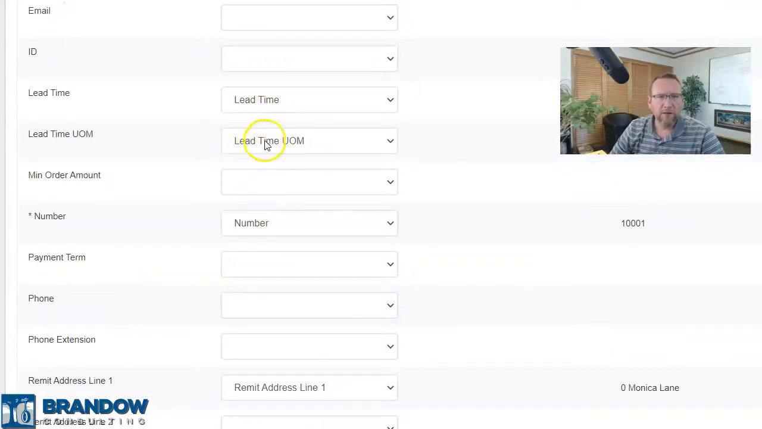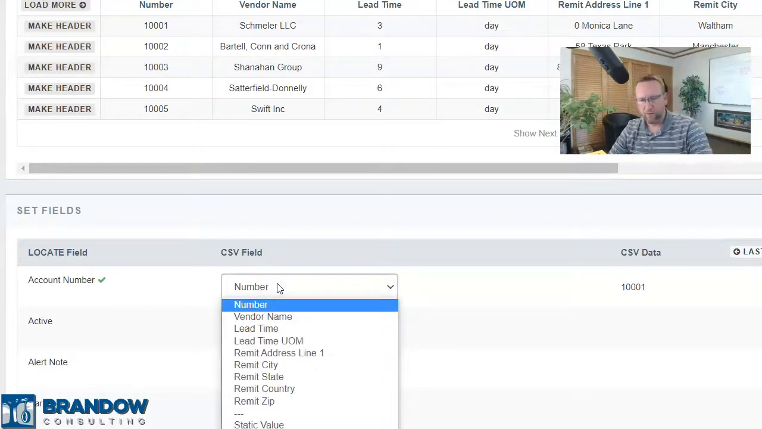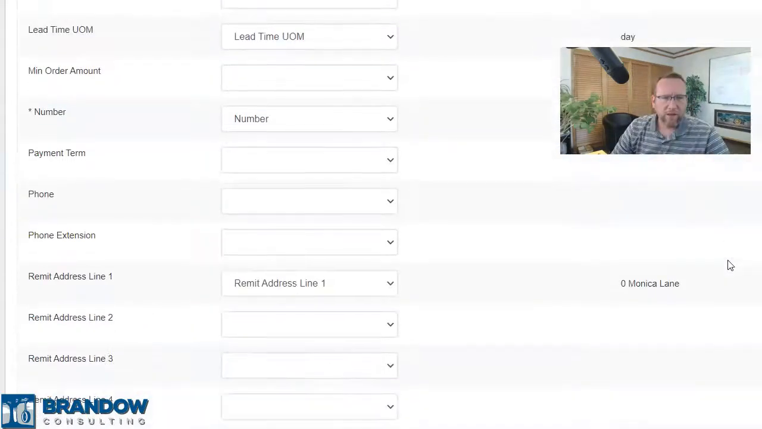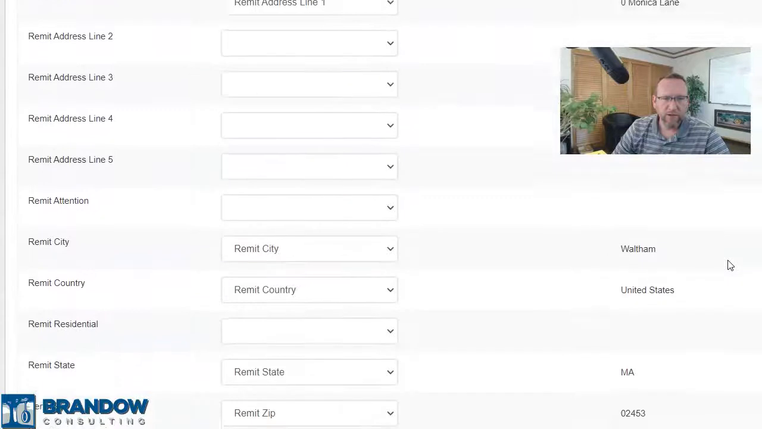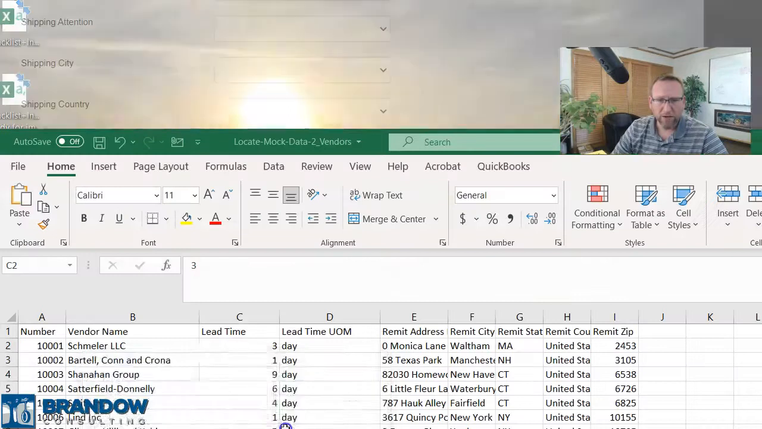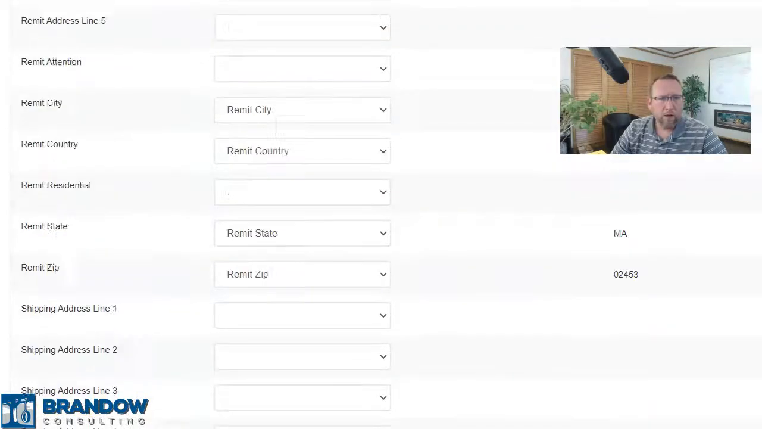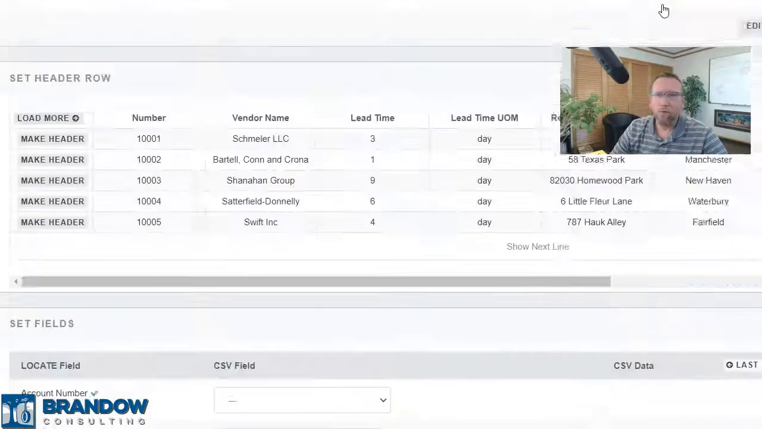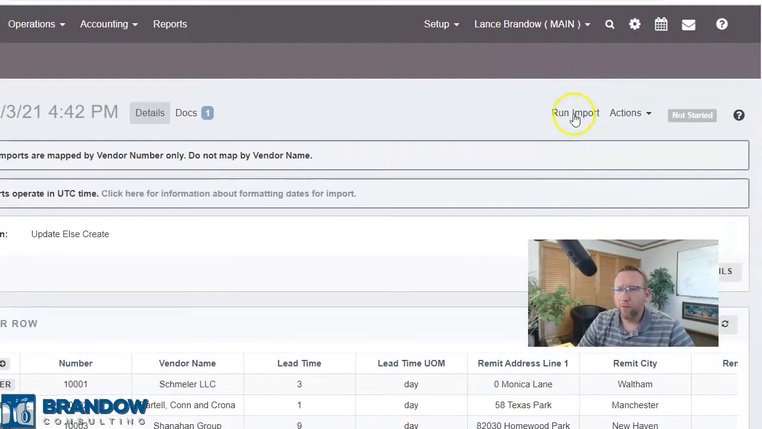So lead time's already there, lead time unit of measure, and then we have that asterisk that says required, and that's the number. So the account number is not the required field. That's not the one we were looking for. So we've got the account number, remit address 1, 2, 3, 4, and 5, remit city, country, state, zip, and vendor name. So if this was not bogus data, I'm sure you'd have a lot more data than this. Okay, so we've got all the required data there. So we'll scroll back up to the top. We've got all our required data, and we'll click Run Import.